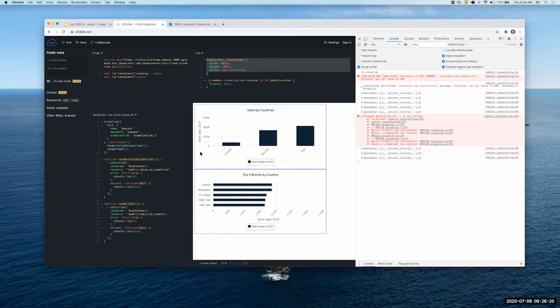Okay, so now we have two visualizations loaded. But second one is loading for now with all the sales, top 5 brands by countries, but it's by all countries, not just by specific one. And we want to load it by specific country, which when we click here, we'll load information for it.